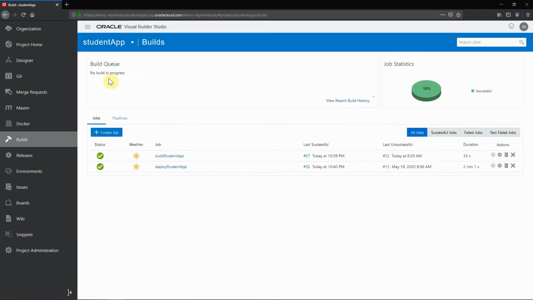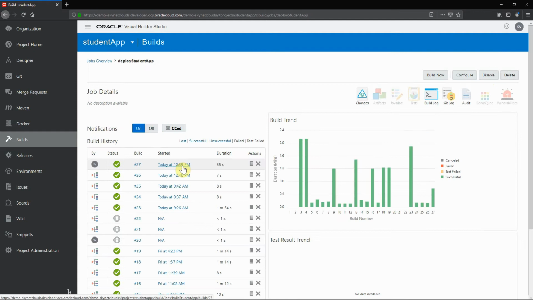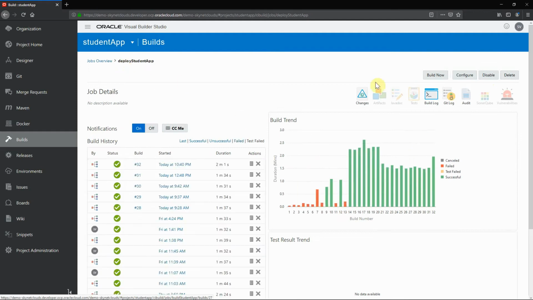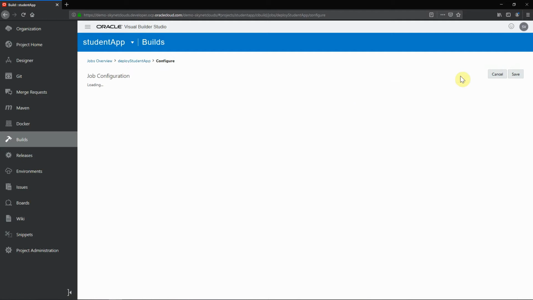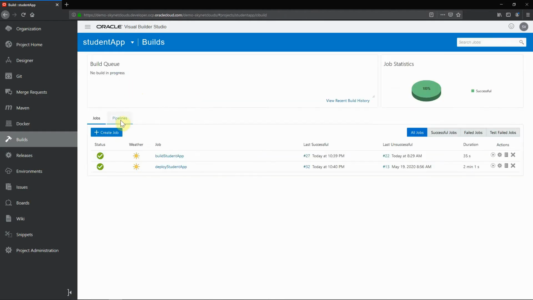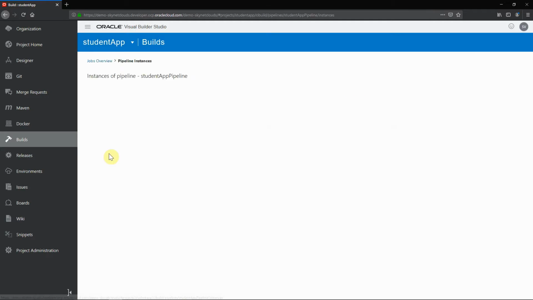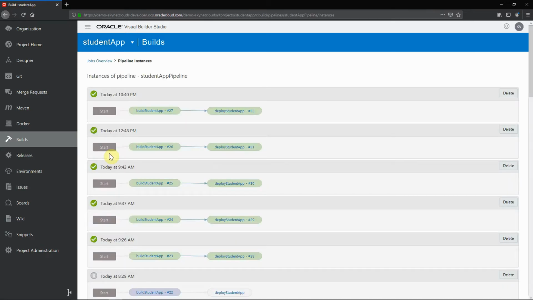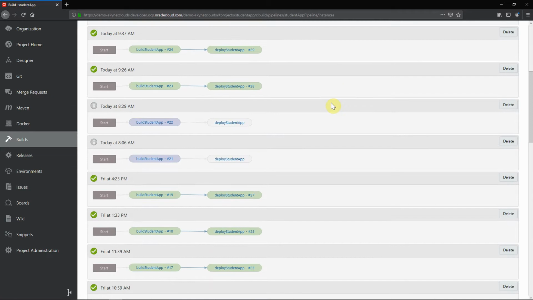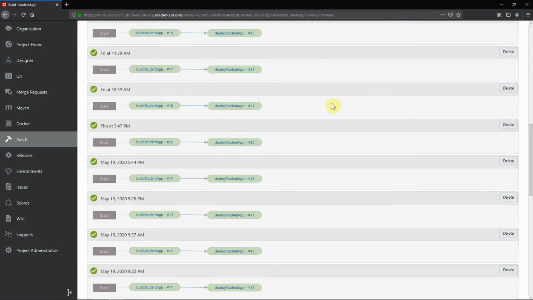So that's for one of the jobs, and the same for the next job. As you can see over here, it's a deployment. I have deployed this application in. When clicking on the pipeline, you can see the student app pipeline starting. It will first call build student and then deploy student. That is the flow which I have defined, and this shows the history of what happened previously.